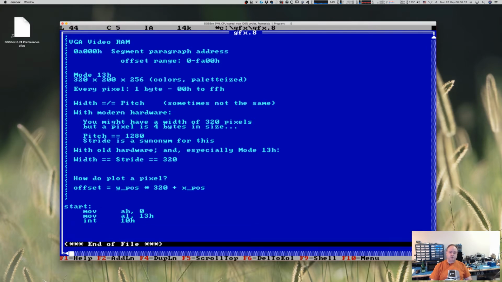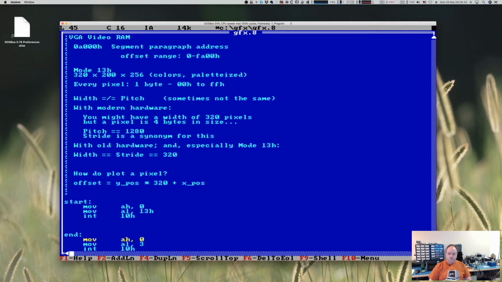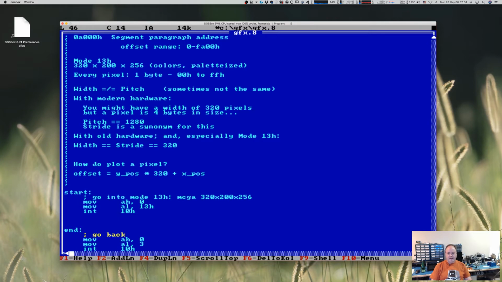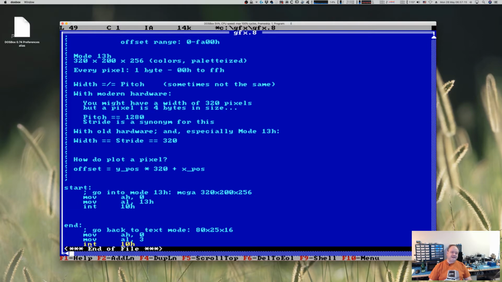And then I think before we do anything else, let's do this. We're going to move AH with 0. We're going to move AL with 3, and we're going to call int 10. So what's happening here? This is our start label. This is just for us. It doesn't really mean anything beyond that. We're going to go into mode 13 hex, which is MCGA 320 by 200, 256 colors. And then this code down here is going to go back to text mode, which is 80 by 25 by 16. And technically, to exit this cleanly, there's a DOS interrupt call we should make. We're not going to worry about that for the purposes of this.